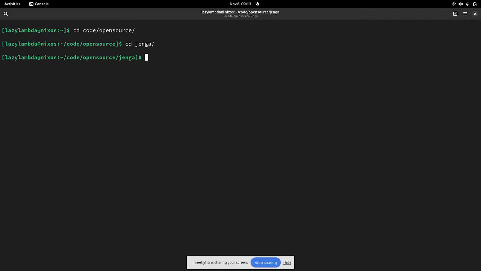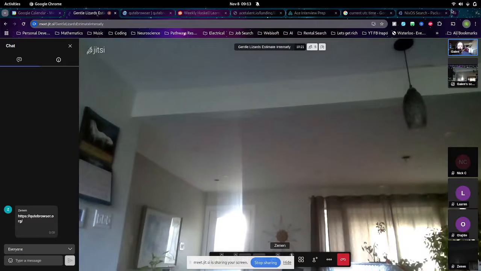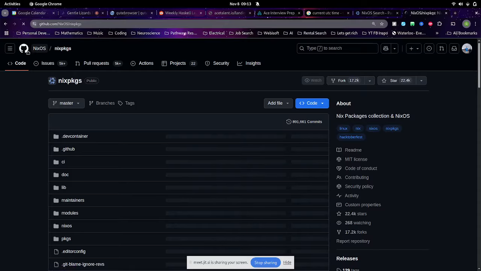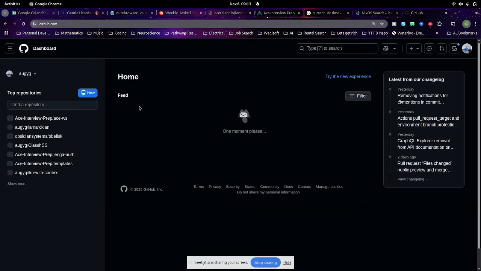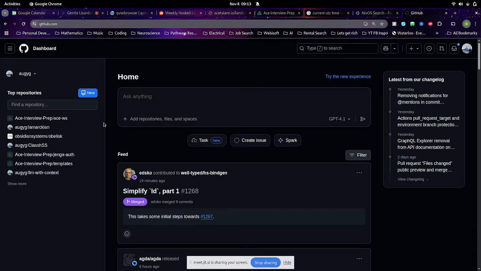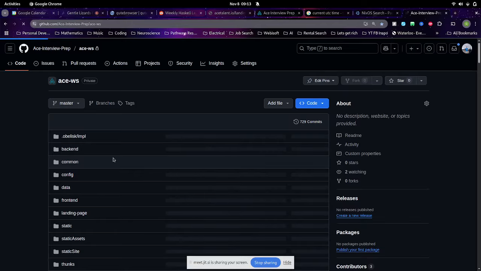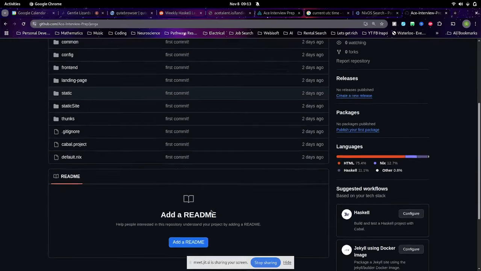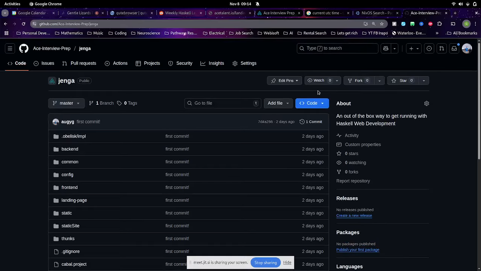Okay, so actually, I should start from here. The idea of this framework is that no matter how brand new to coding you are, you can just come in and get started with this very quickly. So this is the Jenga framework.